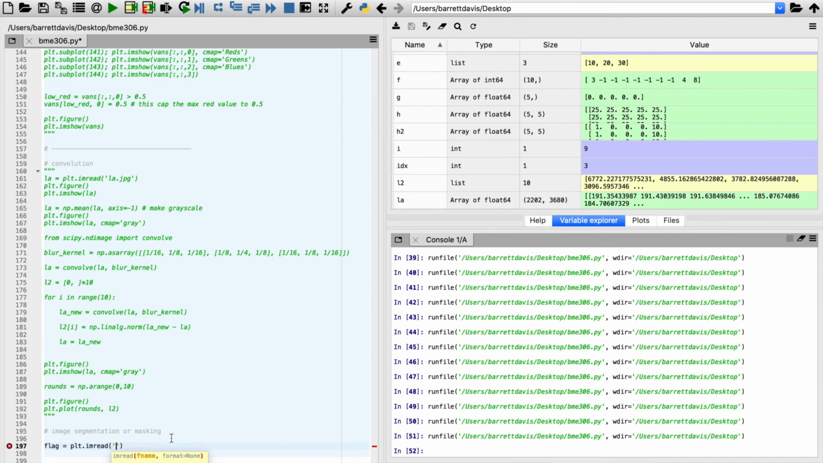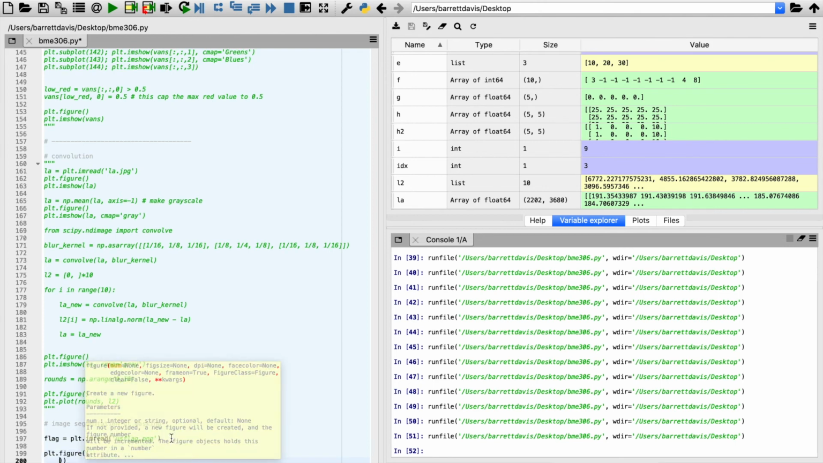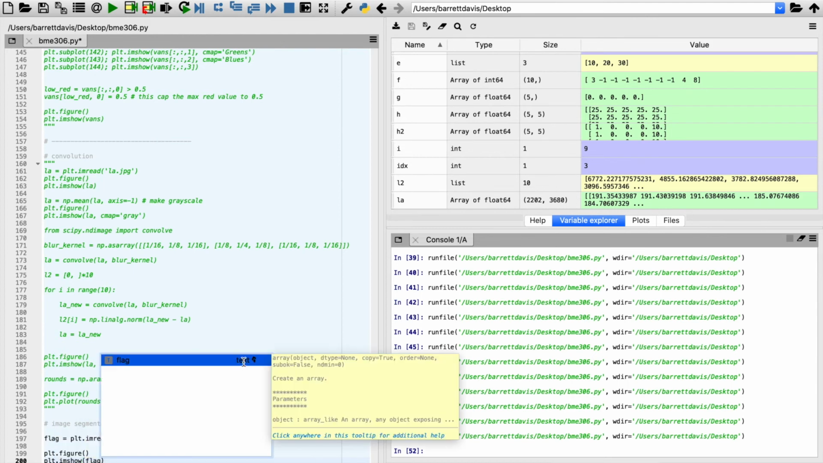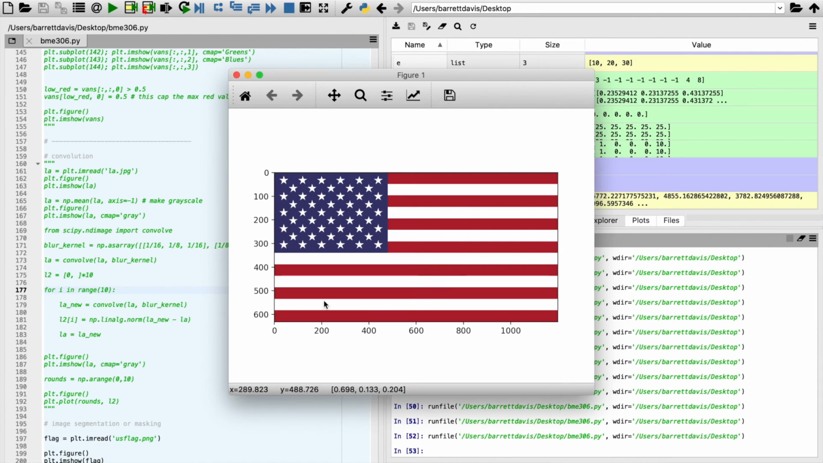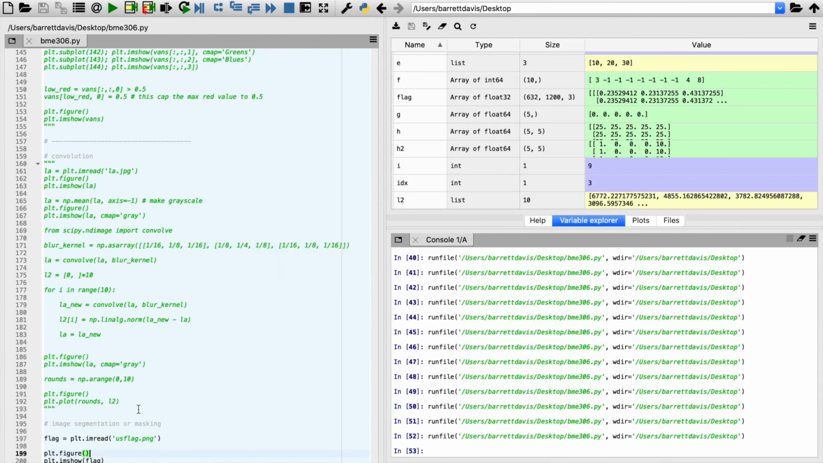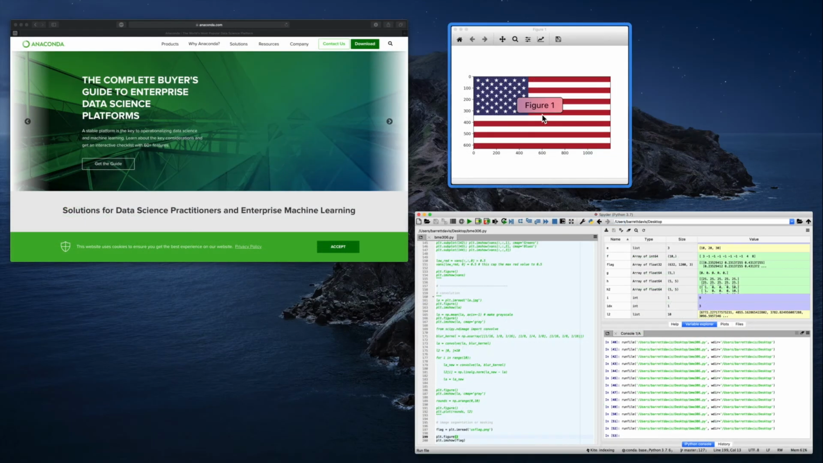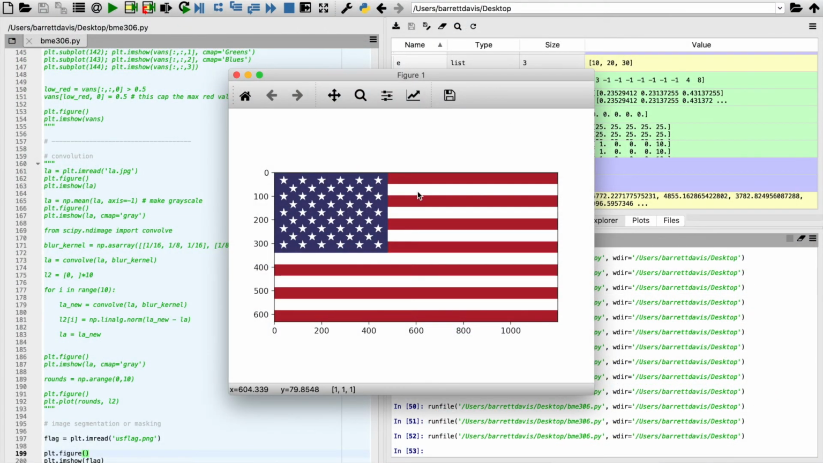For the next one, I'm going to import a photo of the US flag, which is a PNG. And just like we did before, we'll show it just to make sure that everything got imported correctly. Run. Looks good. And what we're going to try to do is break out the blue region from the red region from the white region.